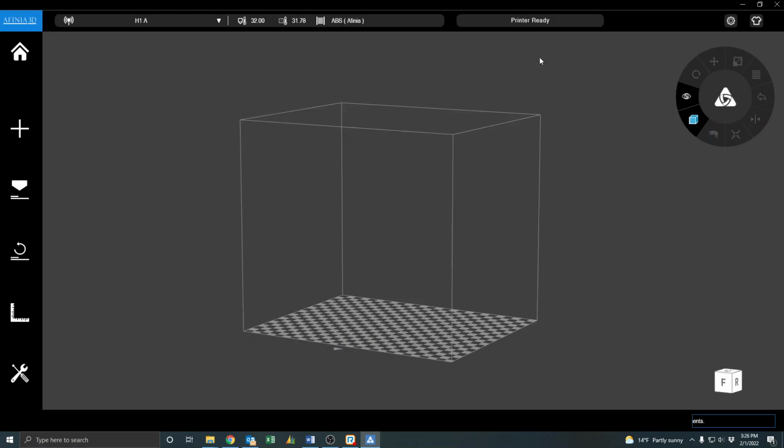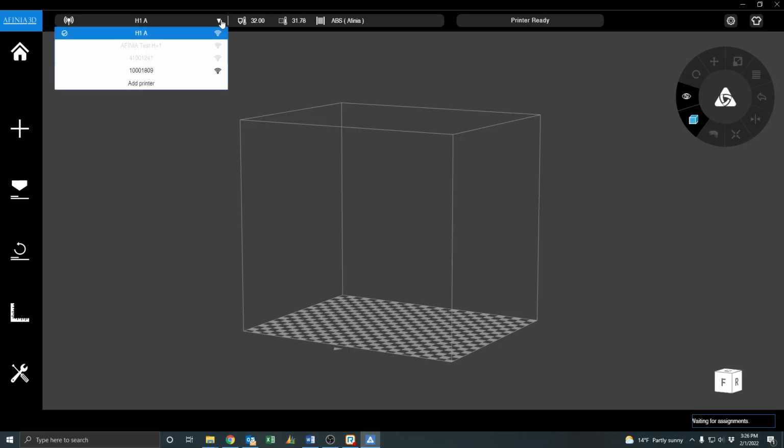So I'm going to go ahead and close out of this window, and we can see that it's got our filament associated to it. It's got the platform temperature. It has the nozzle temperature. And then in this section here, if I hit this down arrow key, and if I had other printers available to me, I could actually connect to it that way.